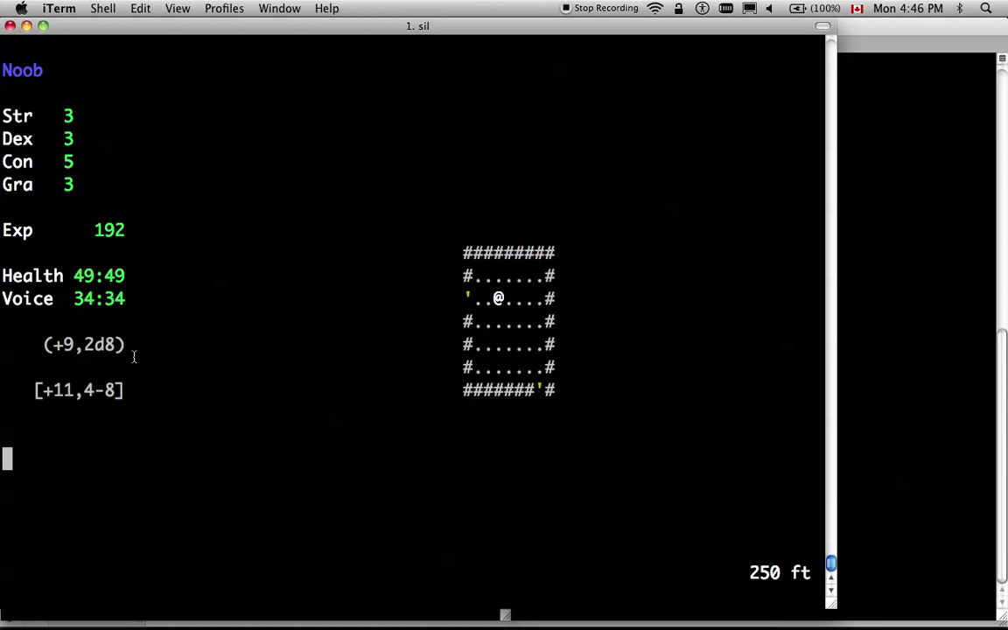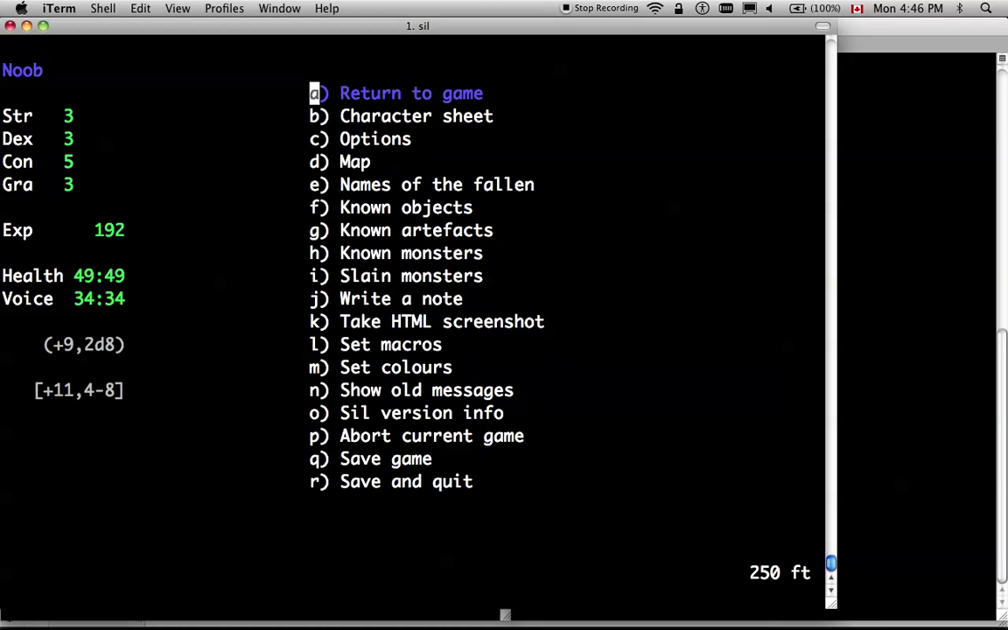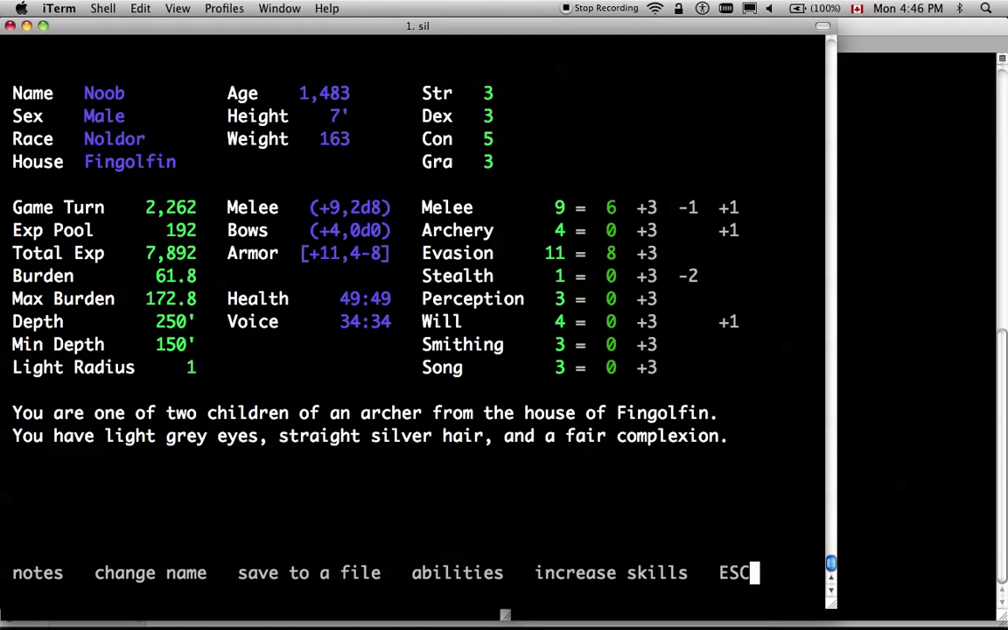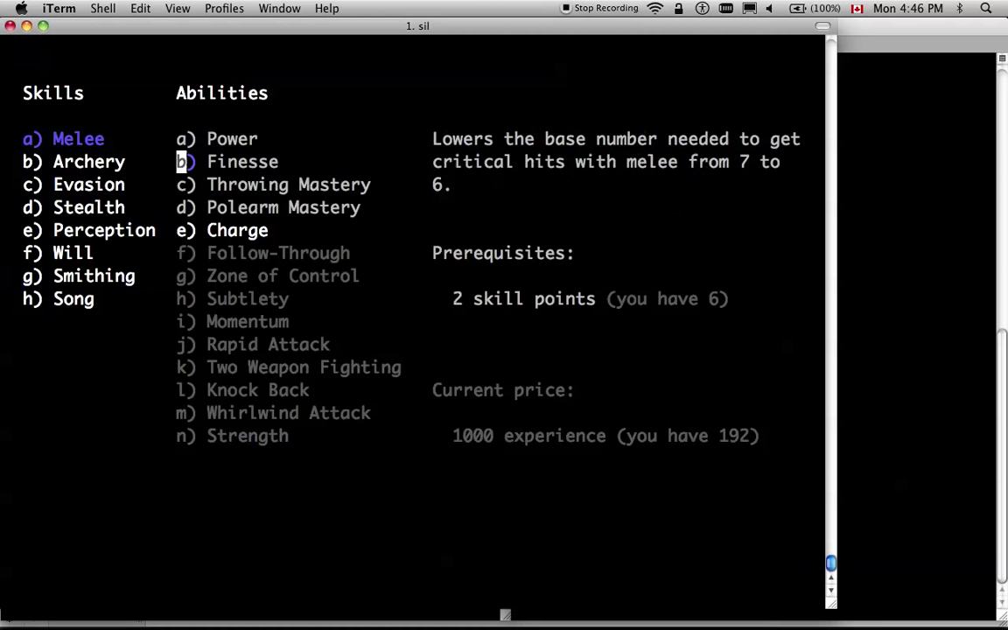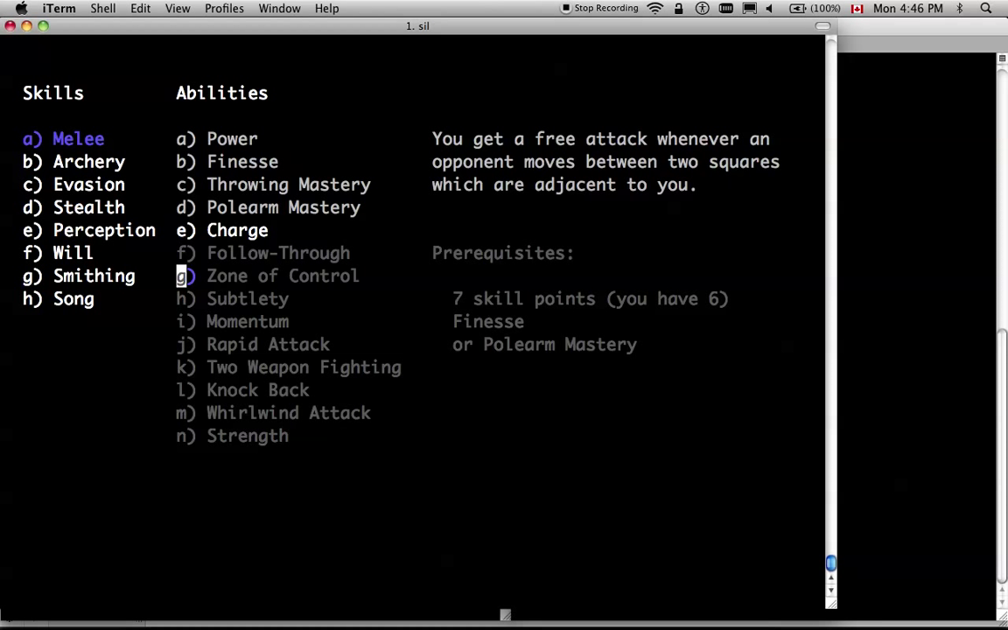But, yeah, where we're kind of taking this character for now is we're going to keep building melee and evasion to a certain point. Usually the next thing I like to get is zone of control. The first erratic enemies that you meet that are really nasty are wargs, and they show up around 400, 350 or something.